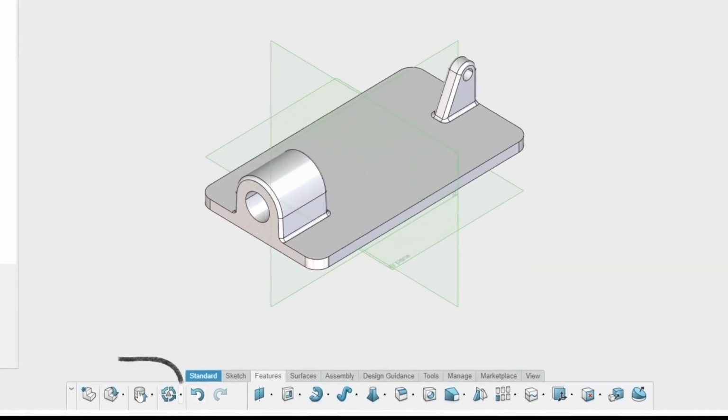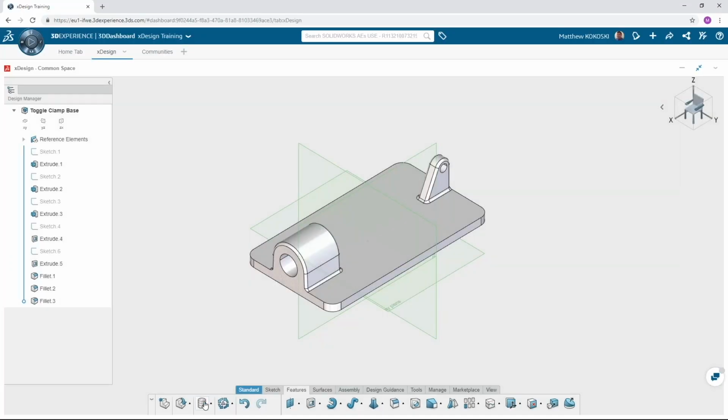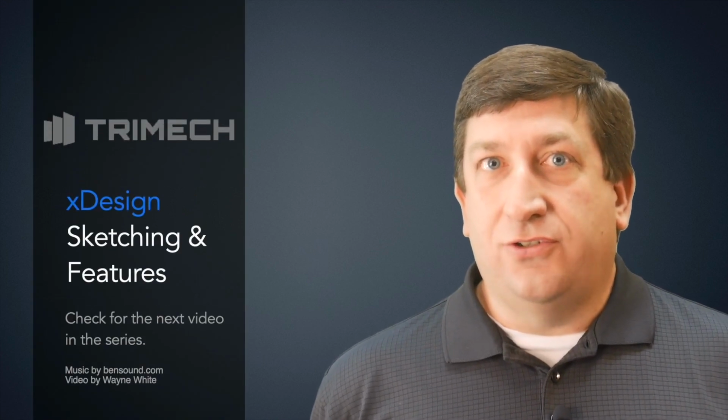The final thing we need to do is save the part. Click on the save icon, and the component will be written into our collaborative space. This concludes our lesson on sketching, extrudes, and fillets.